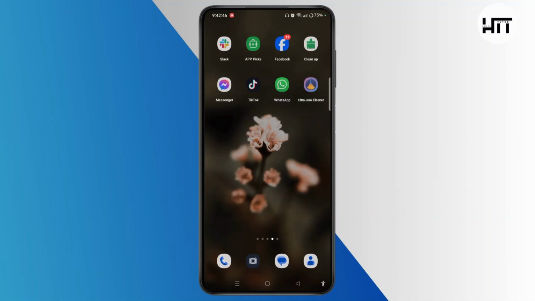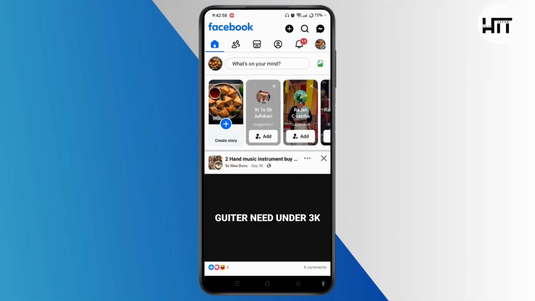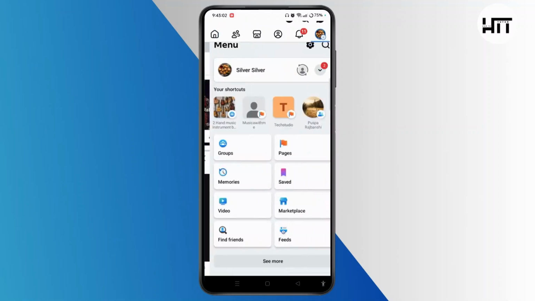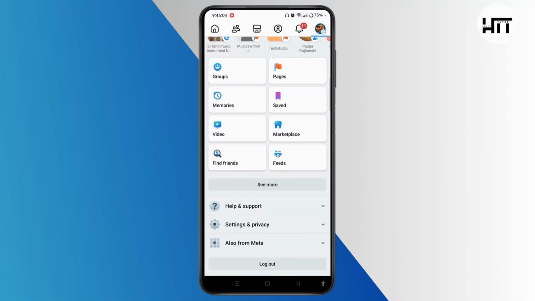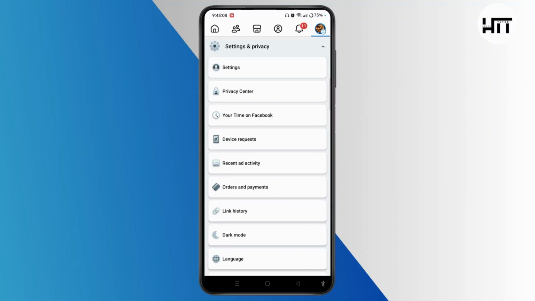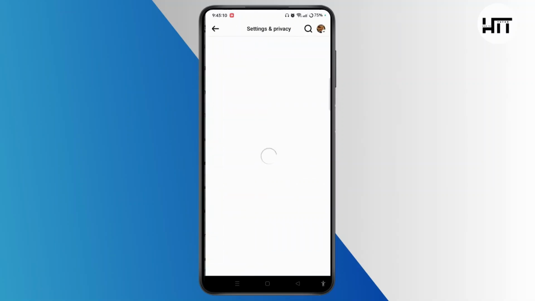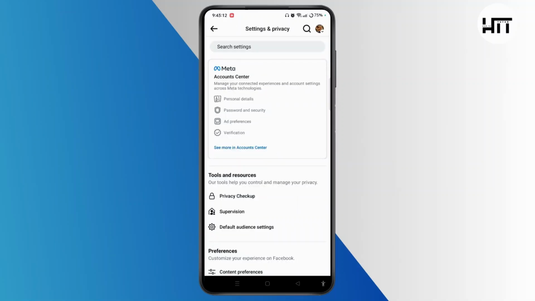Launch the Facebook application on your mobile device. Ensure you log into your particular account. Now tap the three-line icon at the top right corner of the screen. Scroll down and choose the Settings and Privacy option at the bottom of the screen. From the section, select Settings to get access to the Settings and Privacy page.